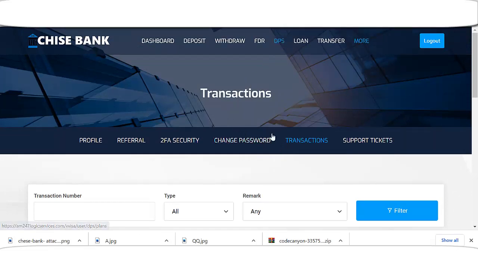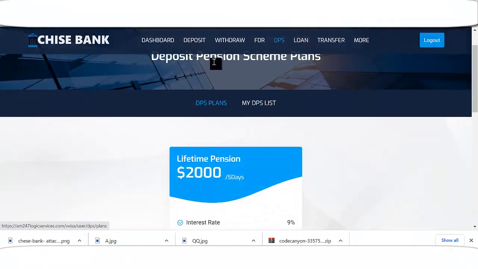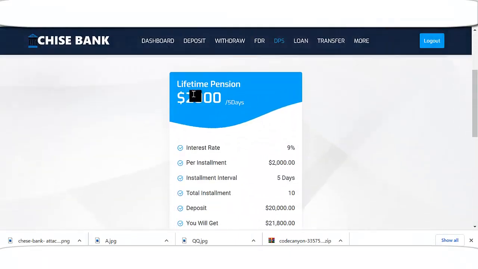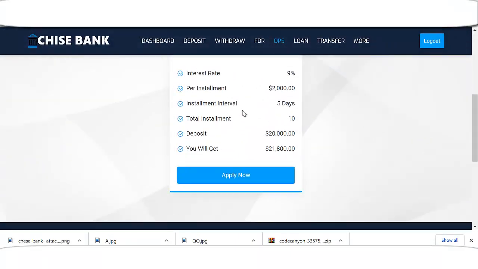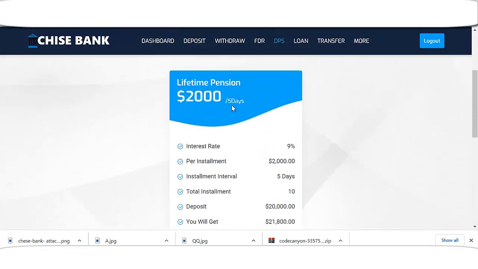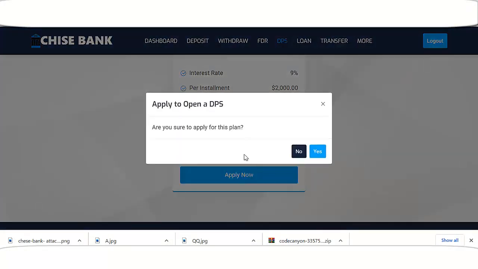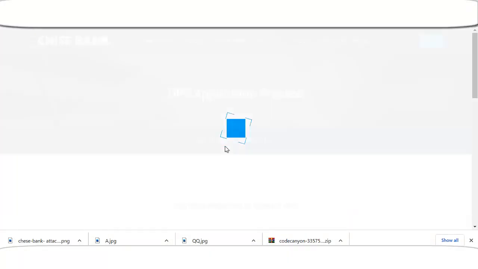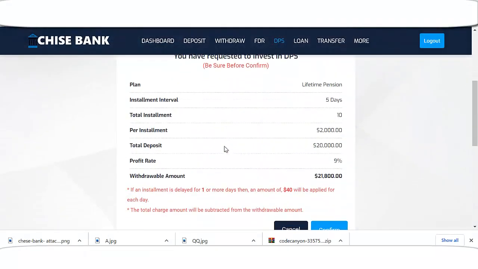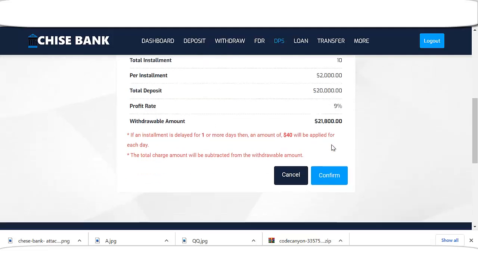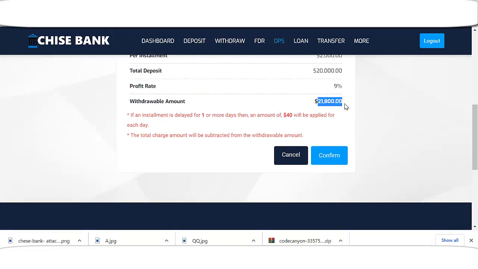So you can still come to DPS. DPS here means deposit pension scheme. You can say I need a lifetime pension, and you can apply for a lifetime pension. And you can say yes. So you can see that these are the lifetime pension. It's going to be for 5 days. Per installment 2,000. Can you see that? At the end of the day, he's going to get 21,000.